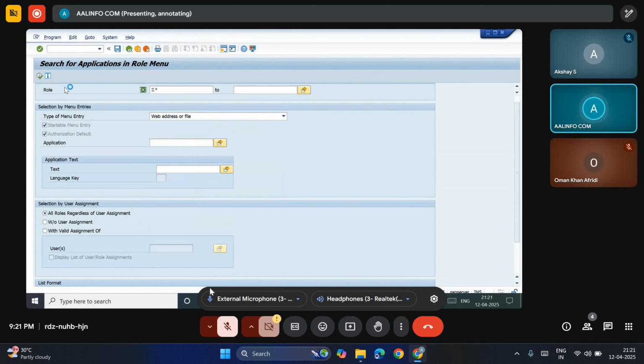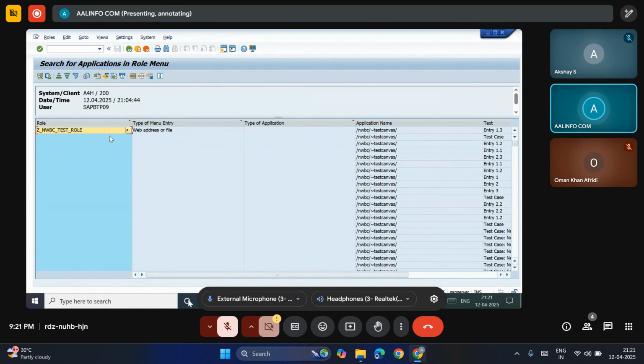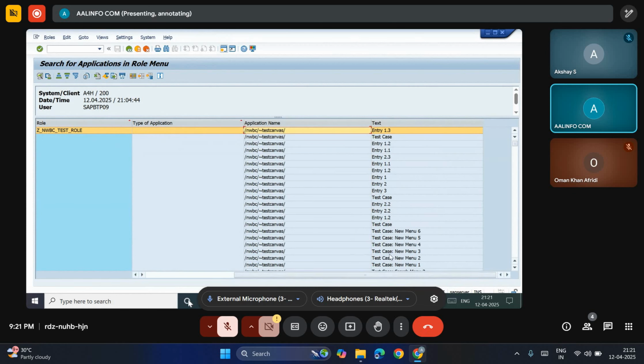So these many objects you can see if any role has a web address. You can see this role is there, which will have some application name here and a WBC web address. Likewise, you can see some inputs from the system, or any transaction if you want to see, you can see the transaction as well.